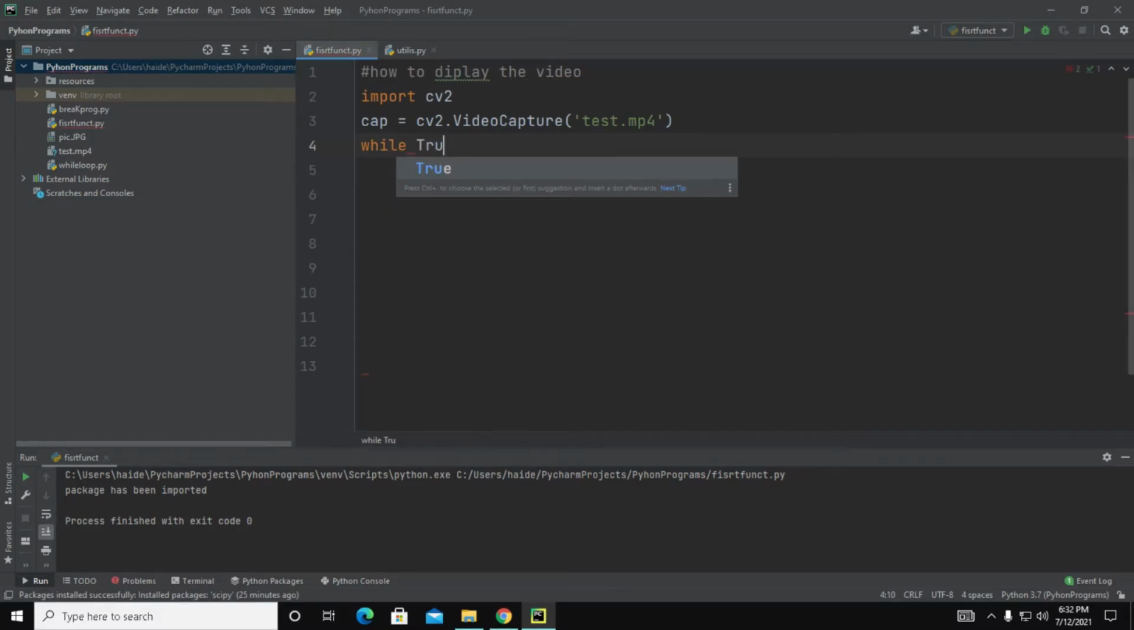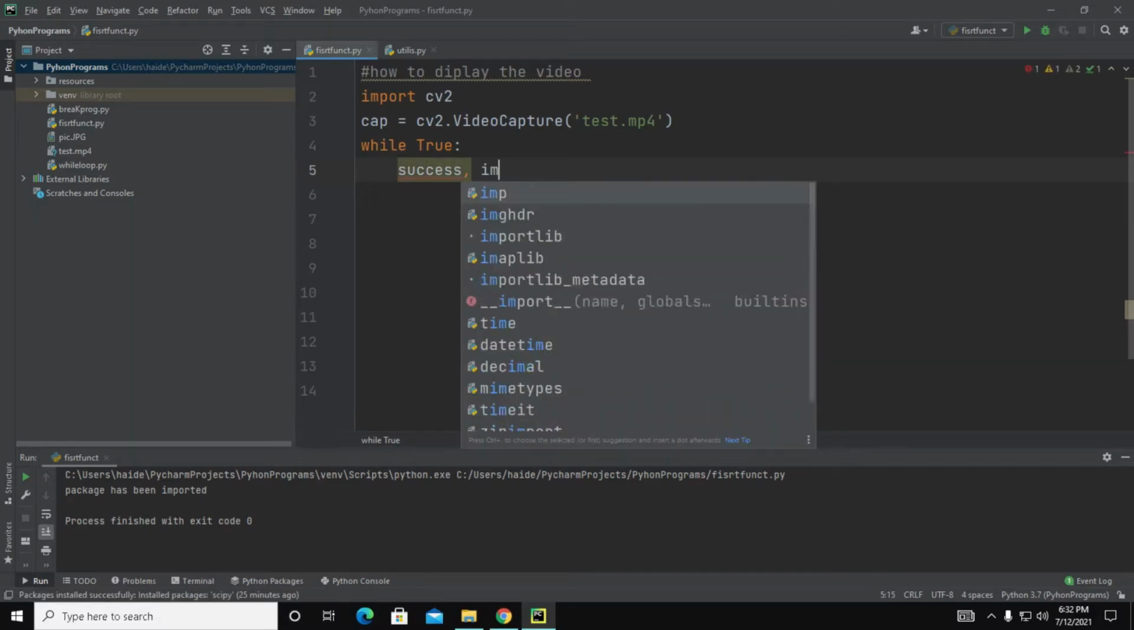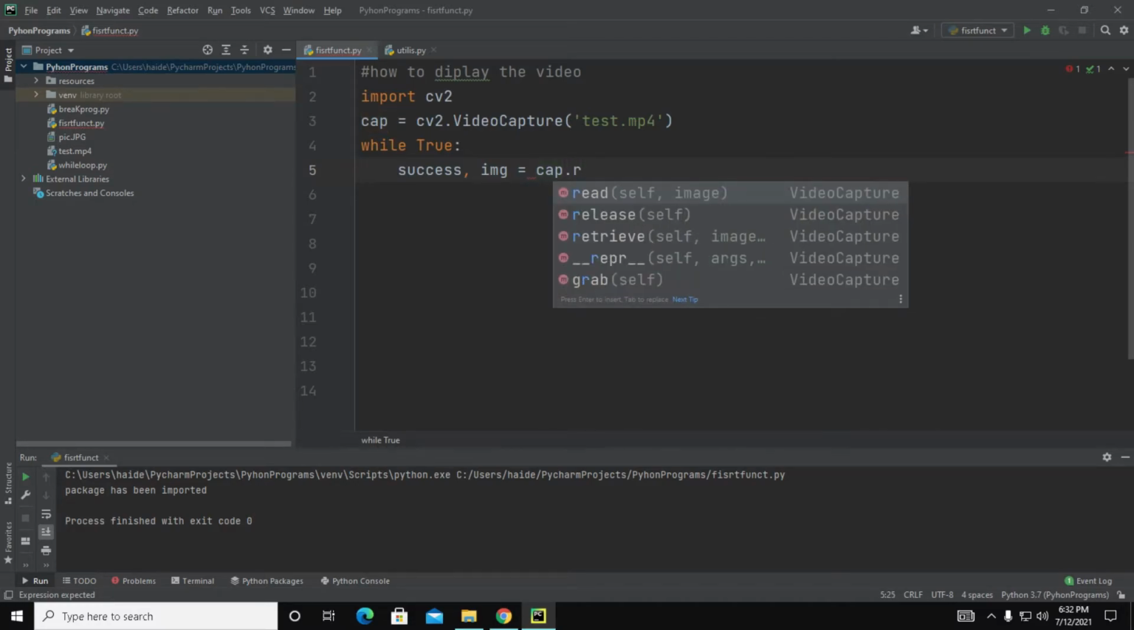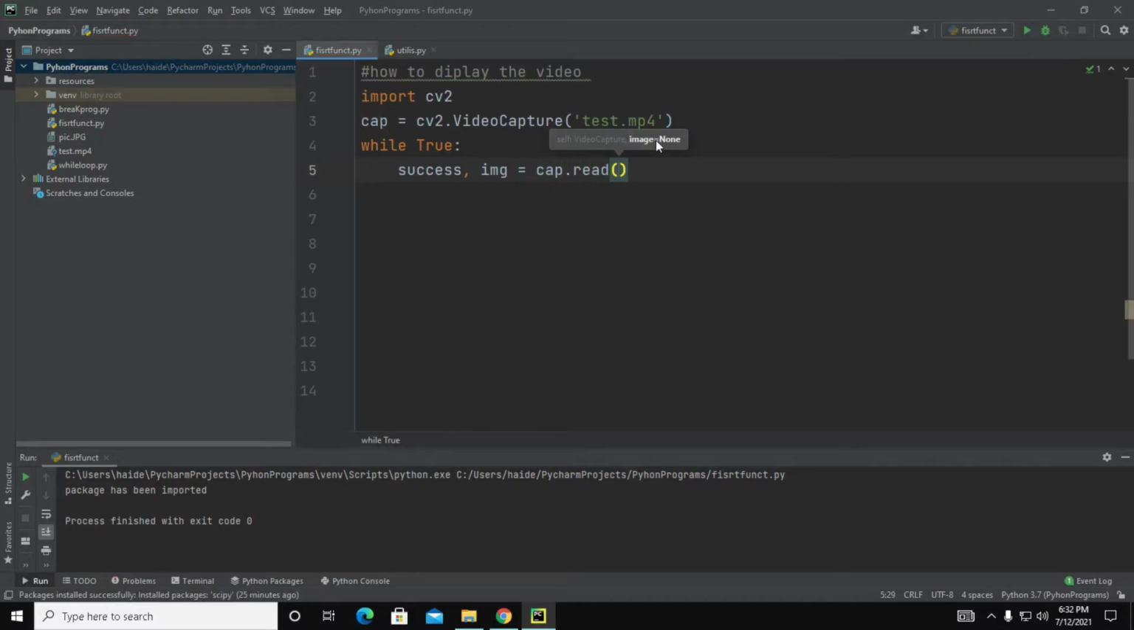So while True, and then success, and then image is equal to cap.read. Okay, so it will read the video and save it in this variable, and this is your boolean. If it is successful, it will read the image, because it will be true or false.